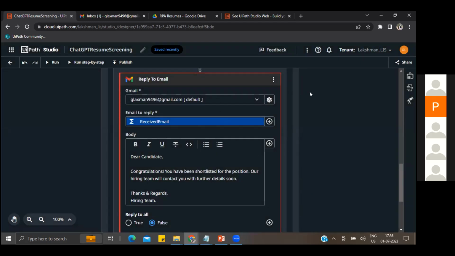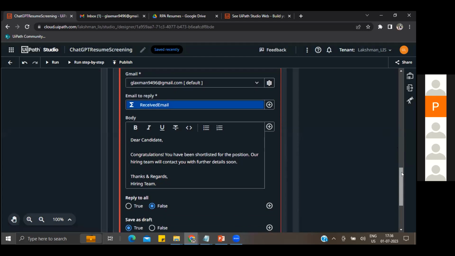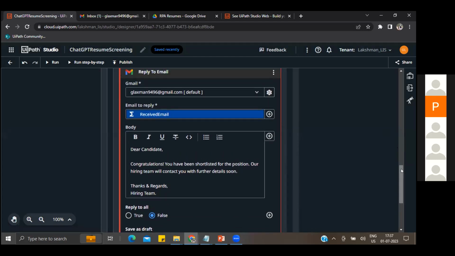Once I reply to that email, I will move it to a new folder, because we are receiving all the emails in the inbox folder, right? There will be multiple teams who will check the same email box for the HR, that group shared mailbox. So once the email is processed, we need to move it into some other folder.